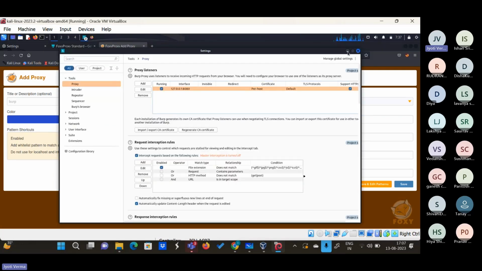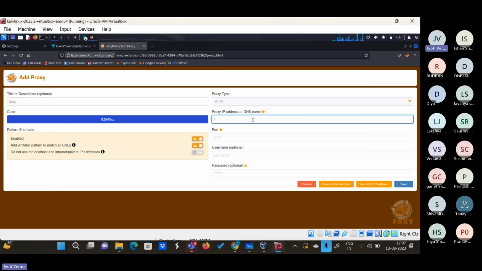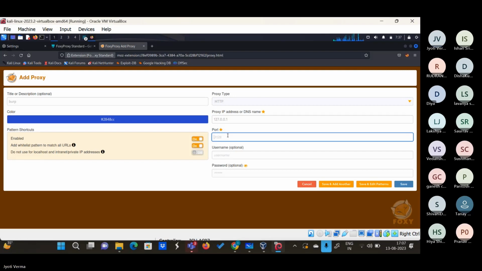127.0.0.1 and 8080. That is 127.0.0.1 and the port is 8080. And just save this because I already have it. I'm not saving this. So what you will get? You will get it like this.